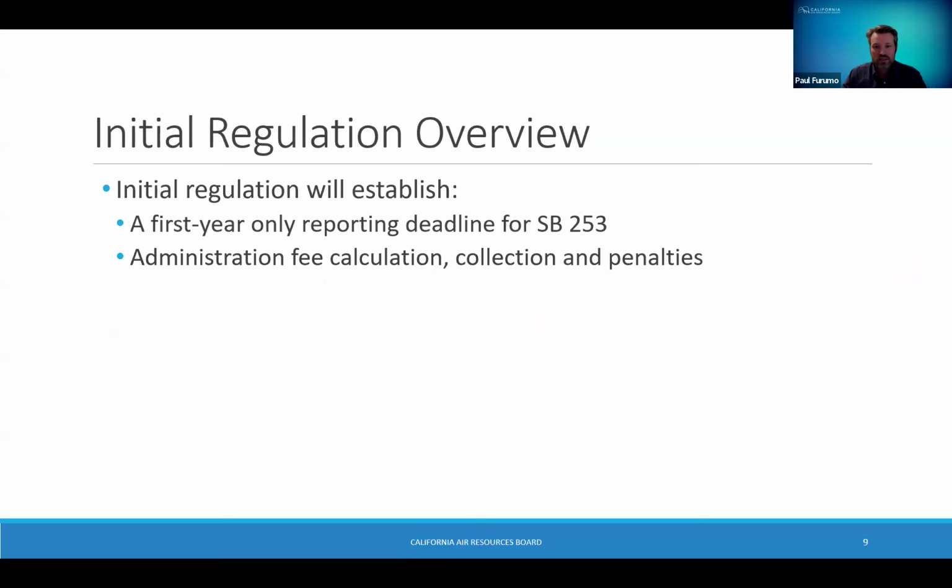Now, with that segue, let's discuss the scope of the initial regulation that staff will propose to the board in Q1 of 2026. The initial regulation will establish two main themes. First, the regulation will establish a first-year only reporting deadline for SB 253 for Scope 1 and 2 emissions. This deadline will only apply for the first year of reporting in 2026. Second, the initial regulation will establish the administration fee, including the methodology for calculating, administering, and enforcing the fee.